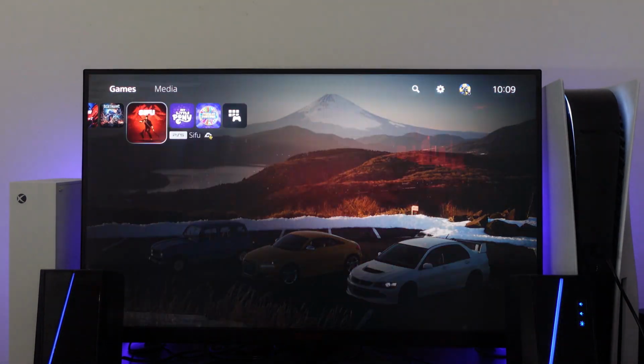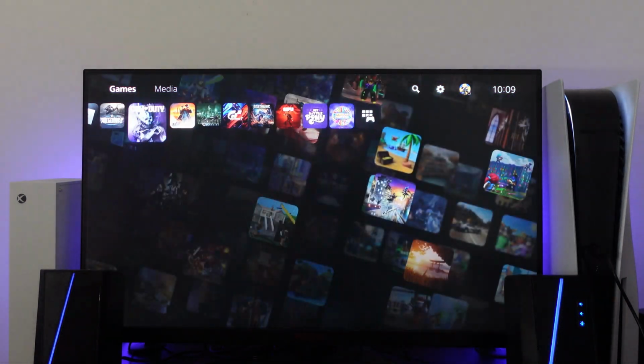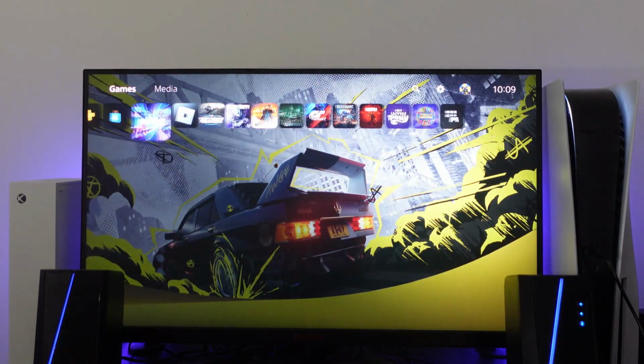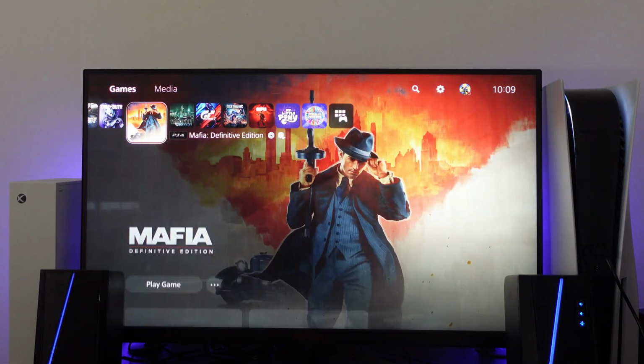So what I'm going to do is just turn down the volume on my console just so you guys don't hear the screen reader, and then I'll talk you through the steps of how to go ahead and turn off the screen reader on PS5.